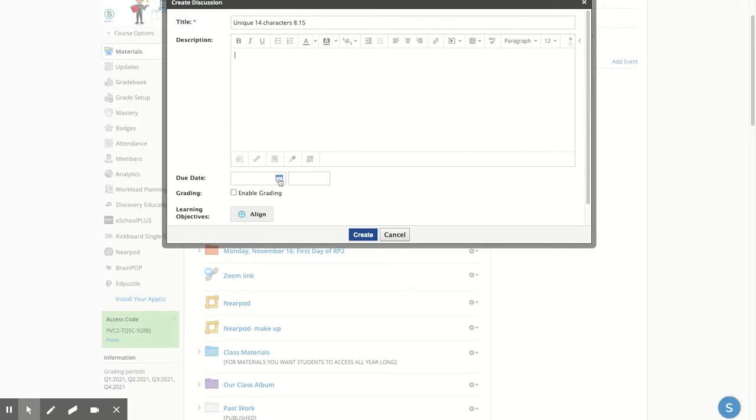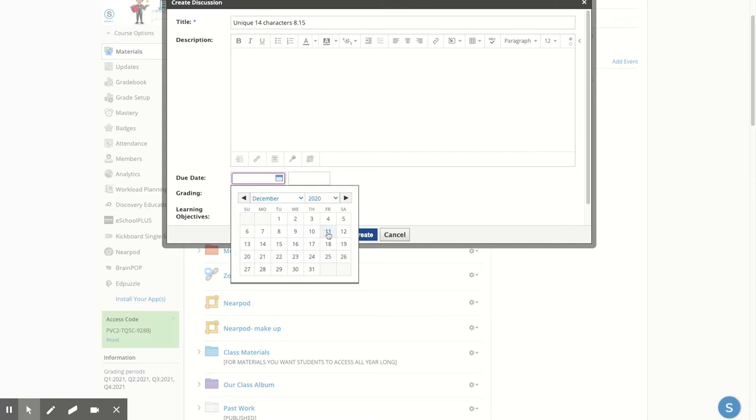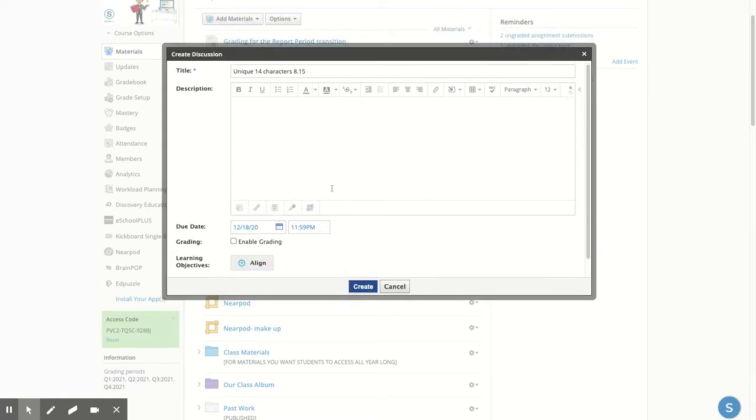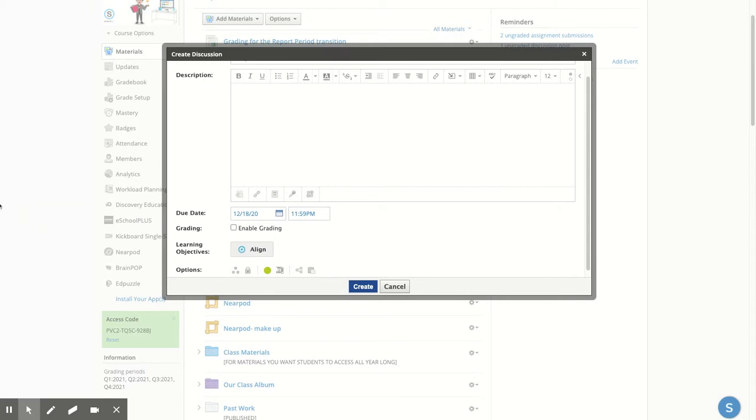So you want to make sure you always have a due date. And the reason for this is that there's two different reasons. One, any missing due date is not going to factor into the student's average until the last day of the report period. That is going to cause confusion for you and mismatched grades between Schoology and eSchools. So make sure you have a due date so that it syncs properly.